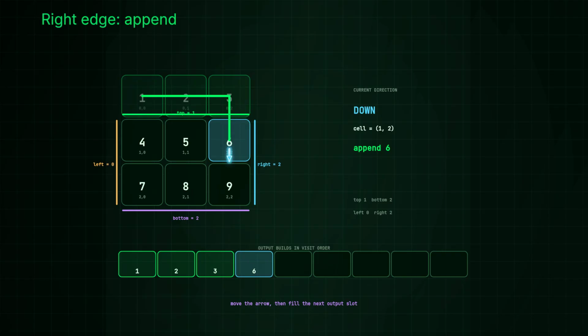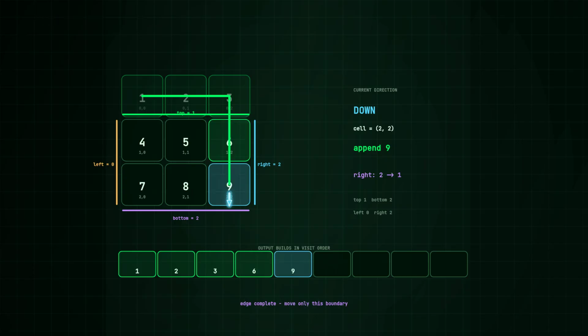Move the arrow down to cell 1, 2. Put 6 into the next output slot. Move the arrow down to cell 2, 2. Put 9 into the next output slot. This finishes the right edge, so right moves from 2 to 1.